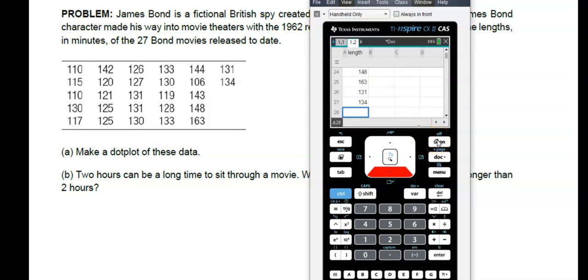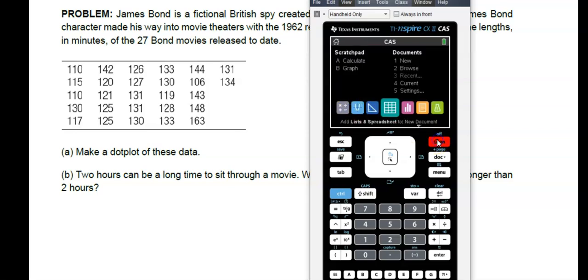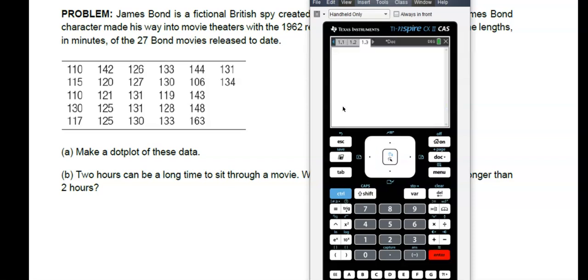And so typically I'll go to a calculator page now, not a scratchpad. So I'm going at the bottom there to a calculator page. Scratchpad doesn't talk to the list and spreadsheet page, so you don't want to do that. So I added a calculator page. It's page 1.3 for me, but it should be one more than the previous page. To go back a page, hit Control left arrow. To advance a page, Control right arrow, and you can go back to those pages if you need to.